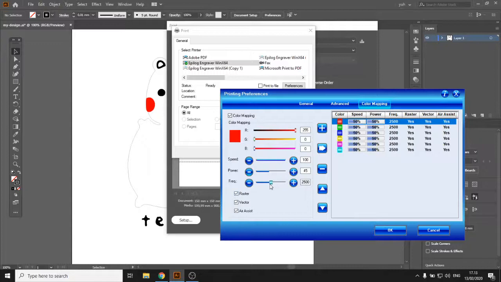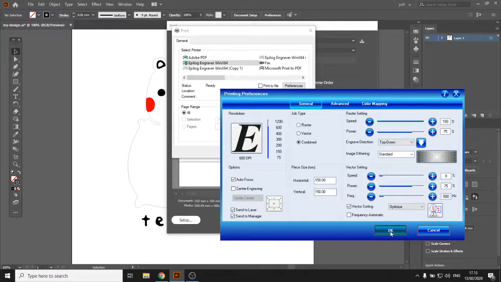And for the frequency, for engraving, it doesn't really matter, because we are going to uncheck the vector part, so we are not going to use the red color for cutting any lines. And air assist, I think we should leave the air assist still on. And then in order to set the settings, you need to press this button over here. It's going to transfer the settings to this list. So now for the red color, it's going to use 100% speed, 45% of power. And now we can hit OK.